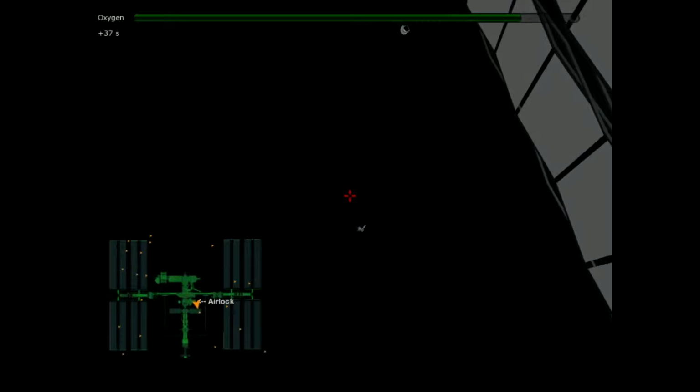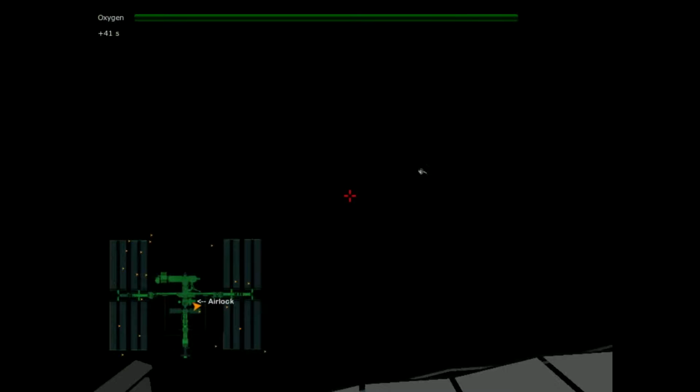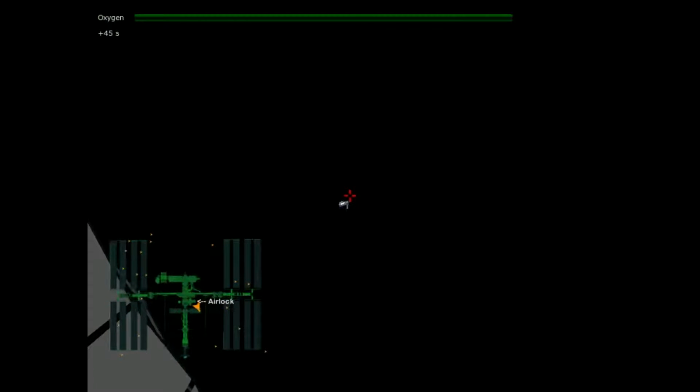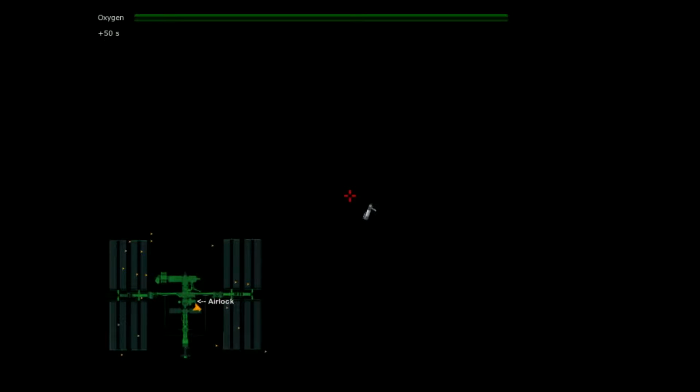So it's Creek Fearon here again. As you can see, I'm in outer space at the International Space Station. Today my mission is to retrieve some lost tools that are in space. I'm going to do my best to get as many of them as I can and return safely back to the ISS.